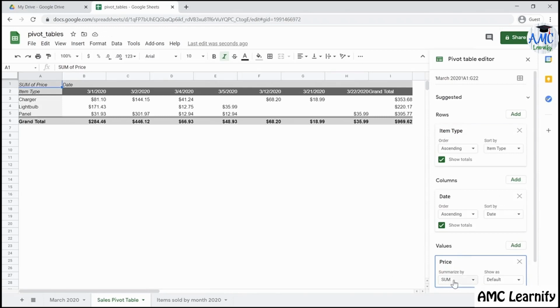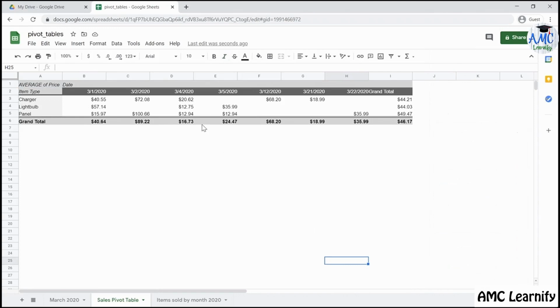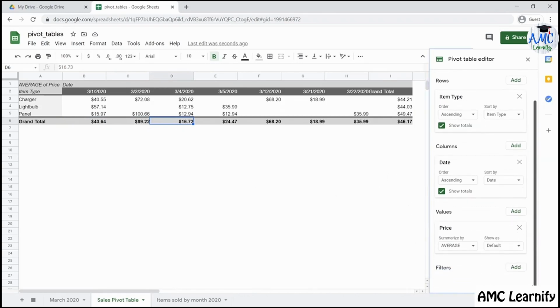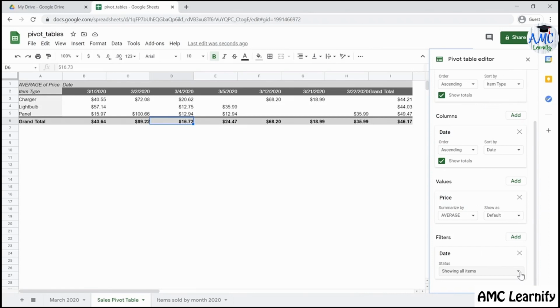Furthermore, let's adjust how the Price field is summarized. We'll change it to calculate the average price. This modification will allow us to view the average price for each item and also the average price by date. Moreover, we can incorporate a filter into the pivot table. To do so, locate the Filters section at the bottom of the pivot table editor. Click on Add, and specify the filter based on the Date column.